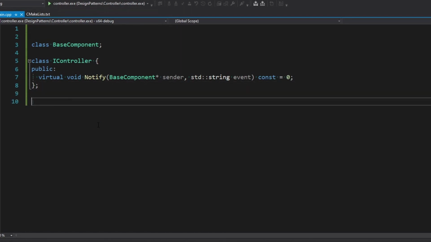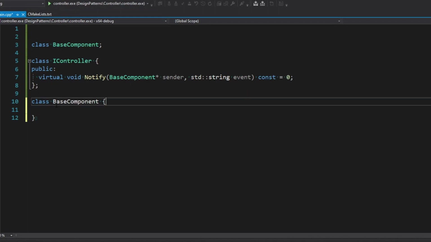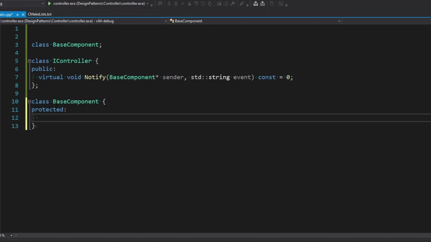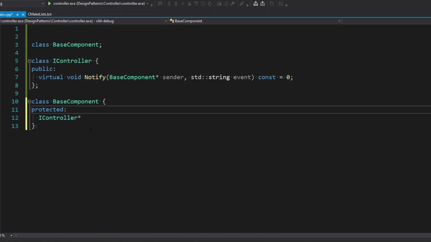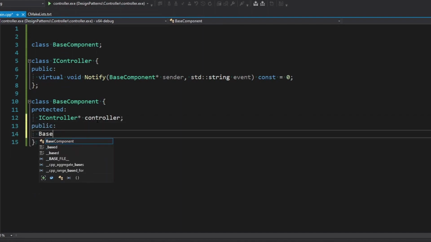All right, so now we need to define what this base component is. Let's go ahead and do that. Base component. And you'll see why we had to forward declare it. Because if we try to declare this above the controller, we're going to have a problem right here where we want a reference to a controller. It wouldn't know what it is yet unless we forward declared controller, so that's why we have to do that forward declare right there. Controller, there we go.